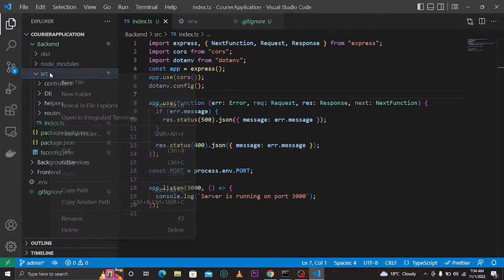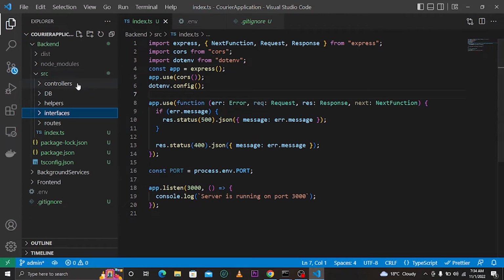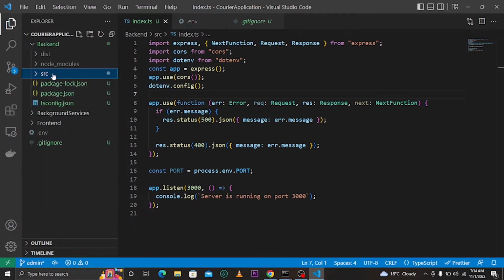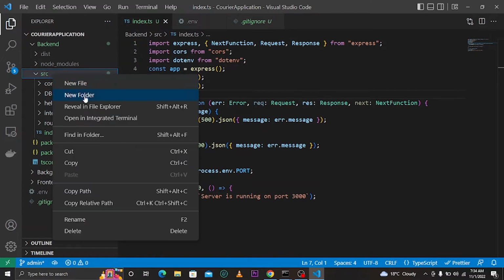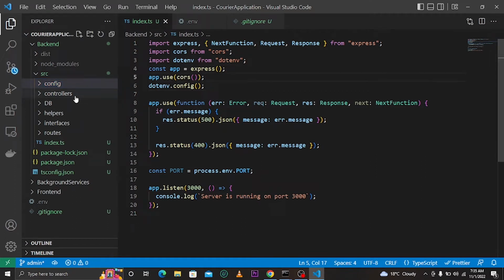So another thing is interfaces, because we are using TypeScript. So let me type interfaces just like that. And another, or the last one, should be config, and this config should include our config file for our database. This is where we include a file that will connect us with the database, things like port, database name, and everything, but I'll just show you everything, so no worries.